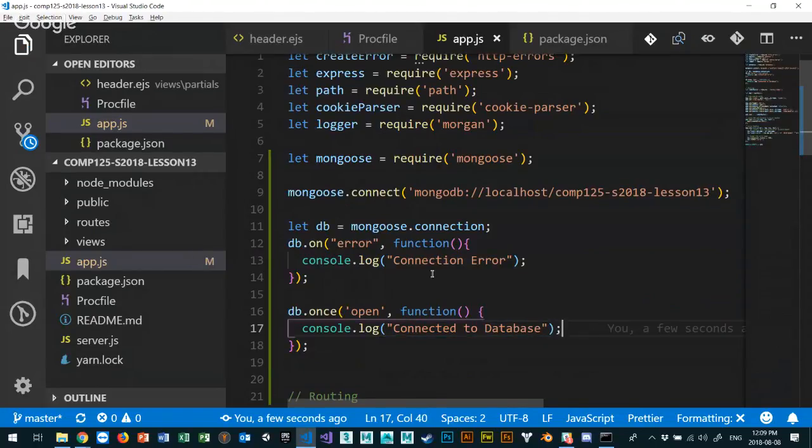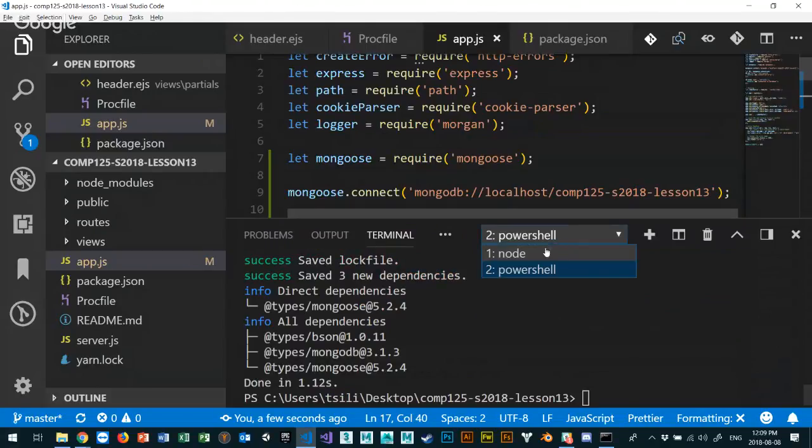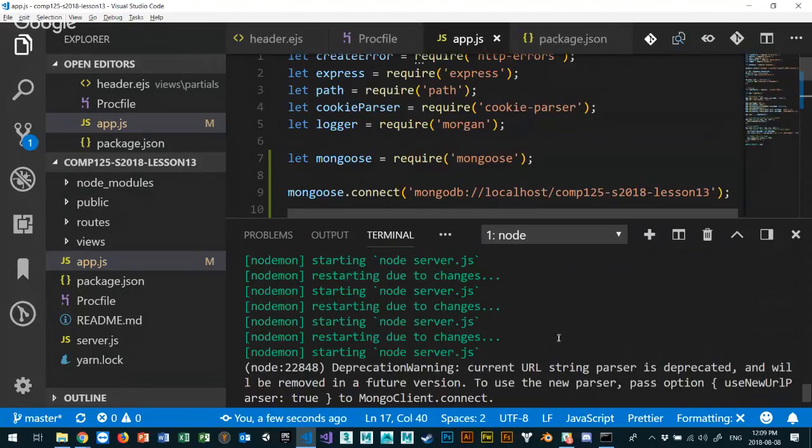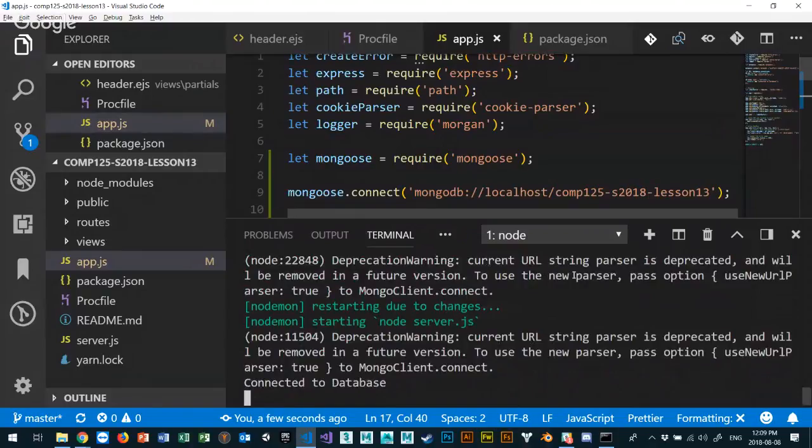Okay, so this is going to show up on our connection log. Now remember that we're actually running it here, so we're going to see if there's a problem. All right, so it says we're connecting to the server, and it says deprecation warning: current URL string parser is deprecated, and we're removing it in a future version. To use the new parser, pass option useNewUrlParser true to MongoClient, and so on.